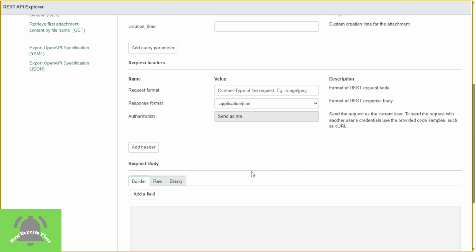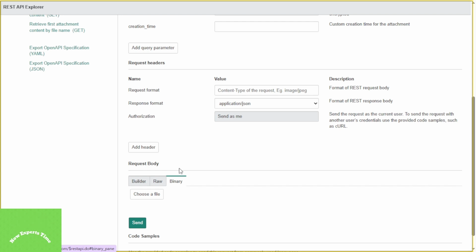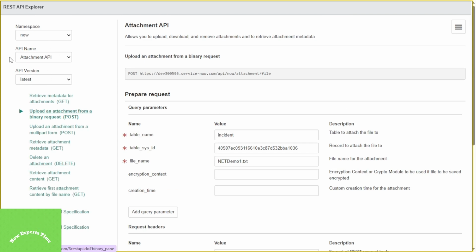If I go below, there is an option button called binary. In this API, what attachment format is supported? It is binary. There are two attachment types supported from the ServiceNow side: one is base64 and another is binary. In one session we will discuss base64, but in the current session we are discussing the binary format. This API will help you convert your attachment content into binary format.